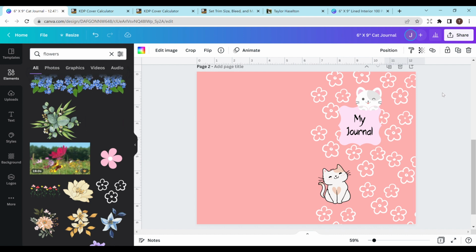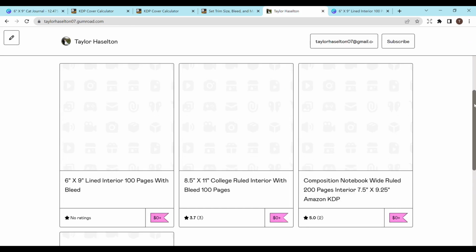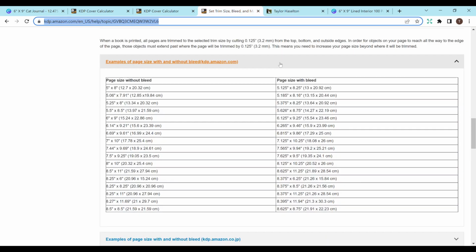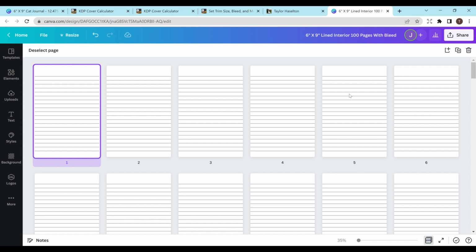Now getting onto the interior, you can head on over to my Gumroad shop, and it's completely free. You just scroll down to the 6x9 inch lined interior, 100 pages with bleed. You do want bleed if you do a journal. And if you're not really sure what bleed is, Amazon KDP has a great resource page on it and also gives you the dimensions of what you want your pages to be, if you want bleed or if you don't want bleed. I already have this template done for you, so all you would have to do is download the PDF here and then head on over to Canva and import it. And it should load just like this.